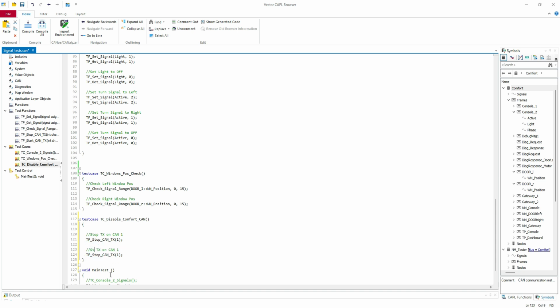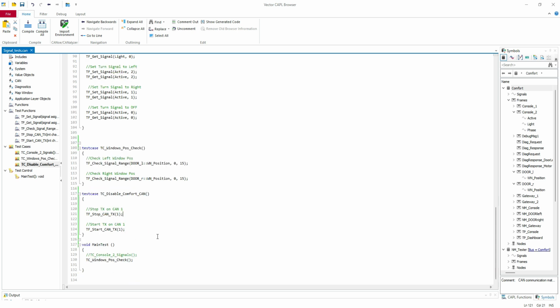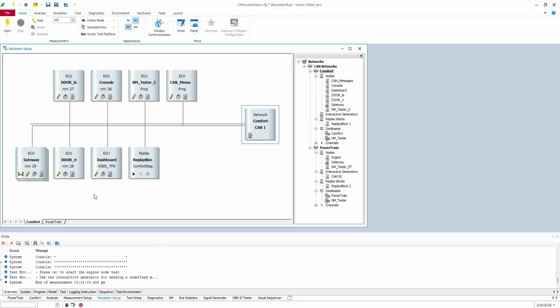Start. Okay, so let's try to use this test case. I will comment the last one because we don't need it. And yeah, let's see what happens.